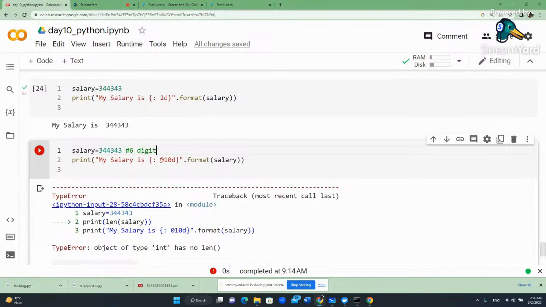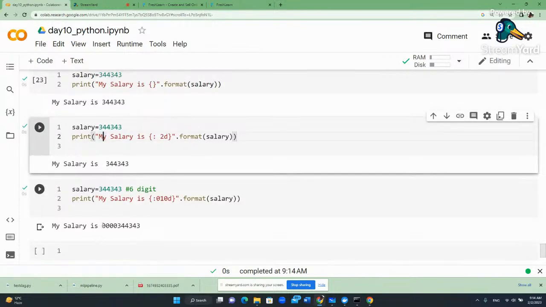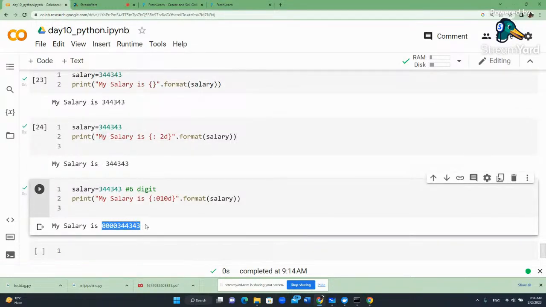And if you write something like this, 10d, that means I want to print a number that contains 10 digits. So what it will do is it will print these 6 digits, and it will pad the remaining digits with 0. So if you print it, you will see that now I have a total of 10 digits over here.